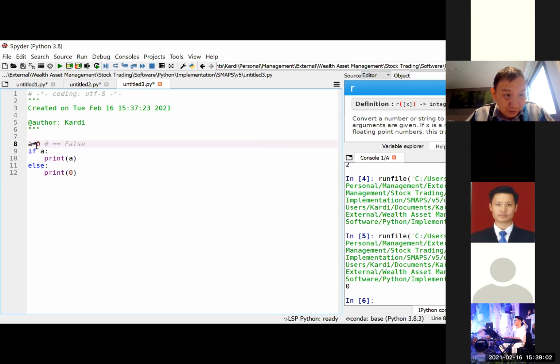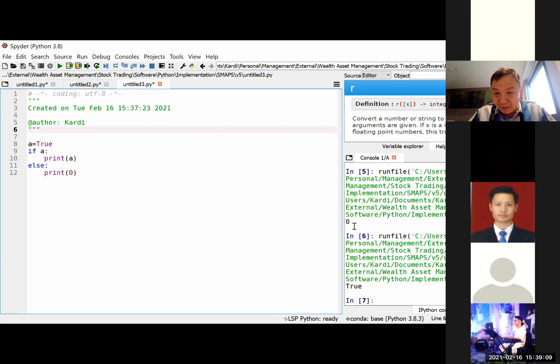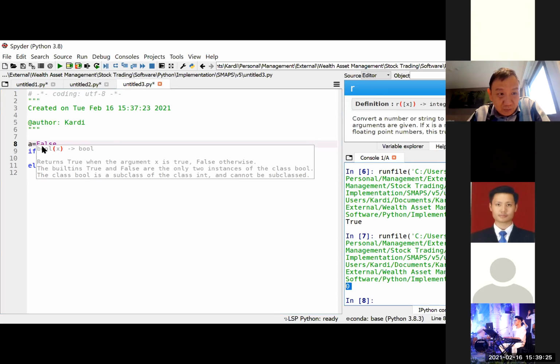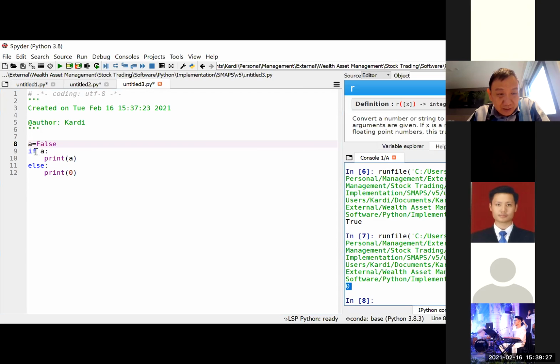So let me type, if A is true, let's run, it will answer true, right? If A is false, it will print 0 here. Why? Because if A is false, then it will go to the else clause. Do you get it or not? Yeah, I get it.